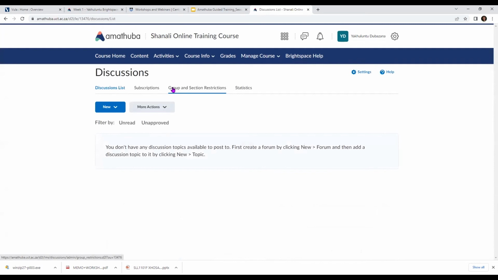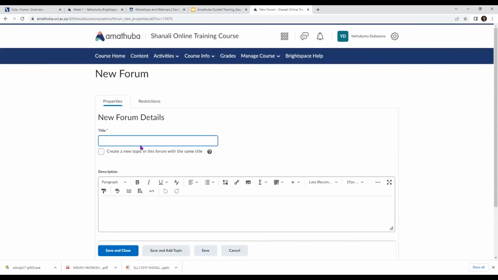Within your discussions tool, when you land on the discussions page, you can see there's the new option. If you want to create a new discussion for your students, as I've said, there are forums, topics, and threads, and I've explained the different organization of those for you. You can either create a new forum or a new topic. For example, you choose to create a new forum.